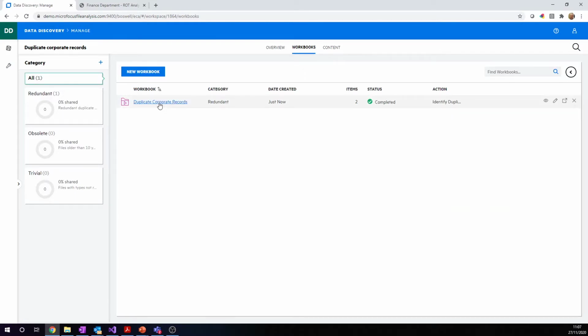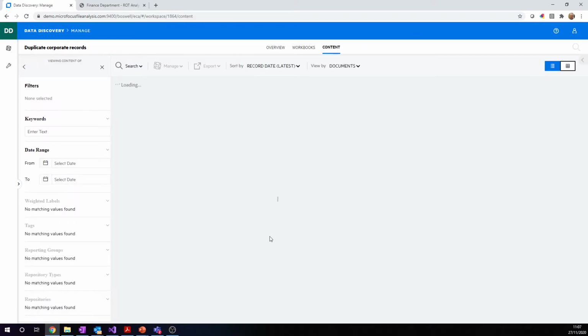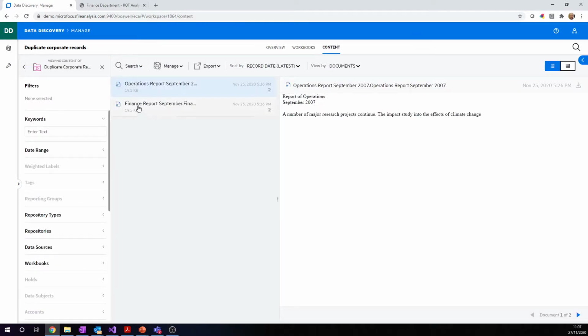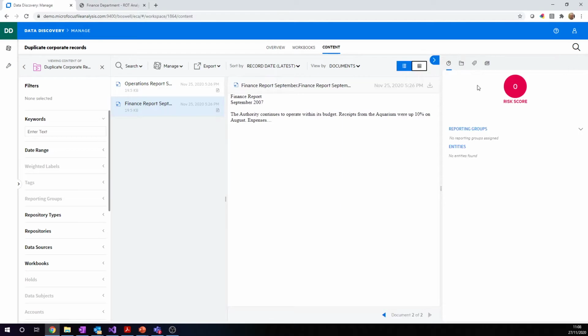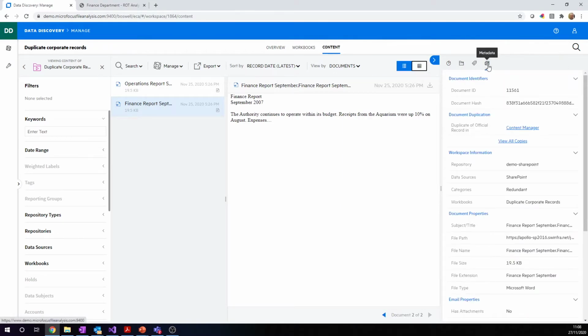Okay, let's go and have a look and see what these duplicate corporate records are. So we've got 2 Word documents here, these 2 Word documents. You can review each of these and see the content of them here. Let's open up the scroller on the right-hand side and look at the metadata. You can see where they are. So the duplicates in Content Manager. Well, the official copy is in Content Manager, and our duplicates sit in here.